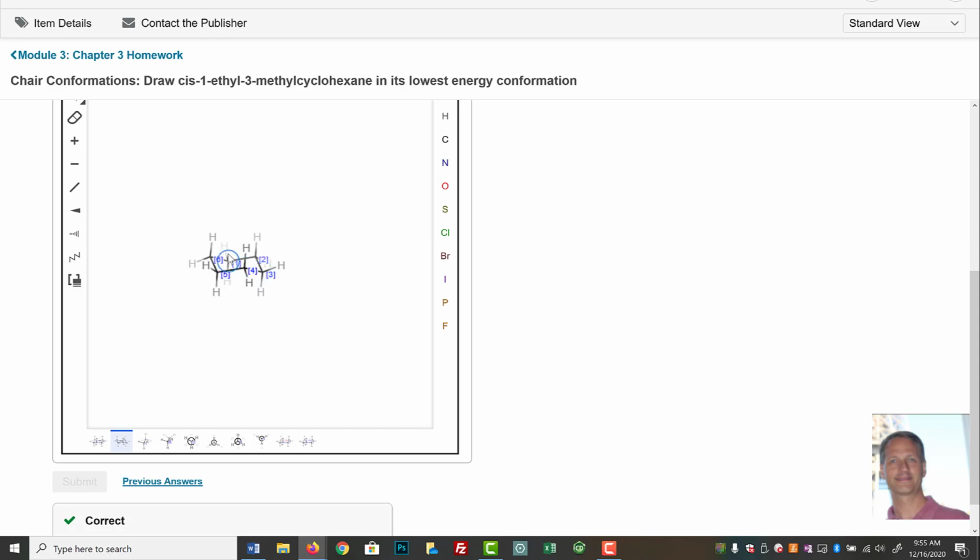I think it makes it easier for students. So 1 has an equatorial position here and an axial position down here. 3 has an equatorial and an axial position. The substituents, this ethyl and the methyl, have to be cis. So this is up, on the top face, and this is on the top face. So we're going to change this into a carbon here. I'm going to use the keypad, write a C, then come up here and grab that guy and make that an ethyl. And then this needs to be a methyl, so we'll use the keypad and just write the letter C there.